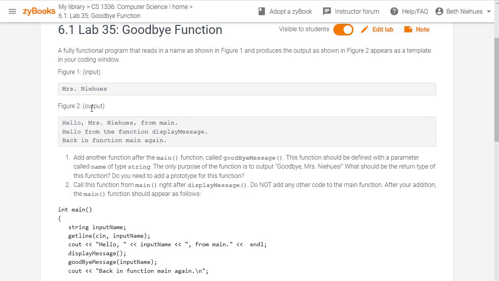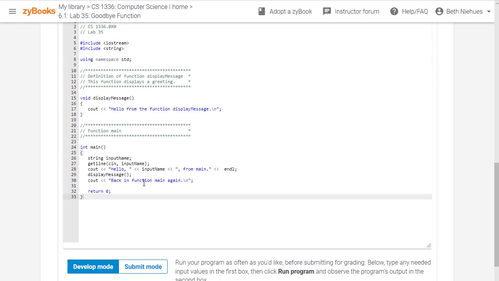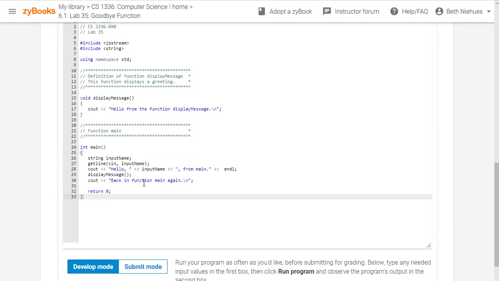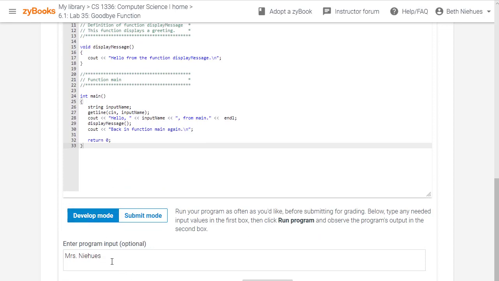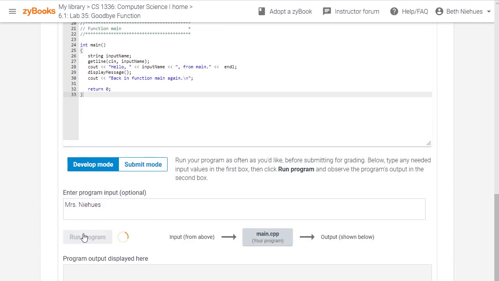And then it produces the output shown in figure 2. So this is the output that the programming code that I've given you produces. Let's go ahead and start out by looking at that program. In your template window, if I run this program with Mrs. Nehus typed in as input, I should get the output that I described in the assignment instructions.